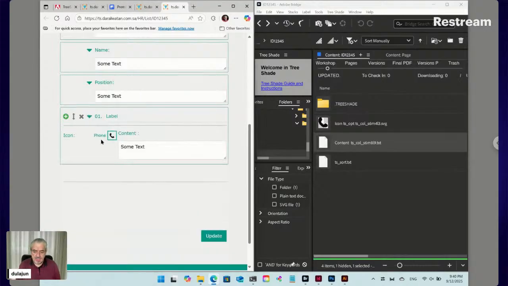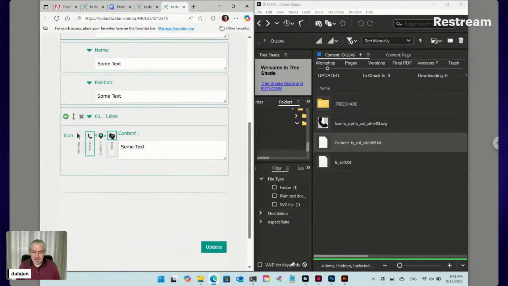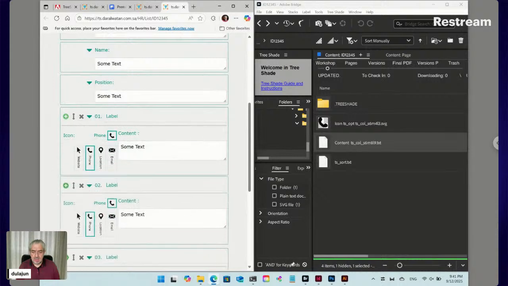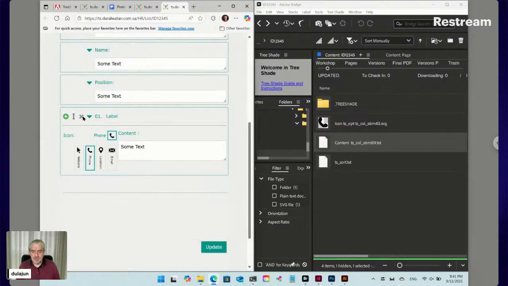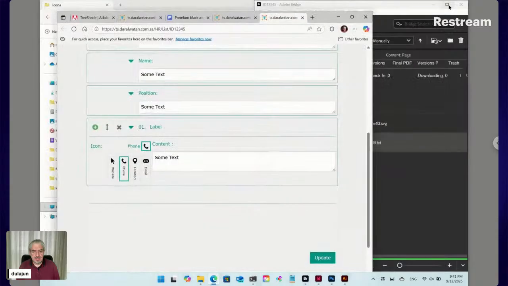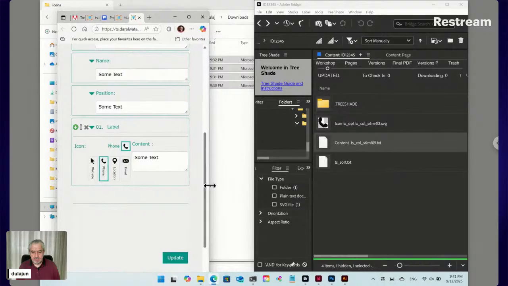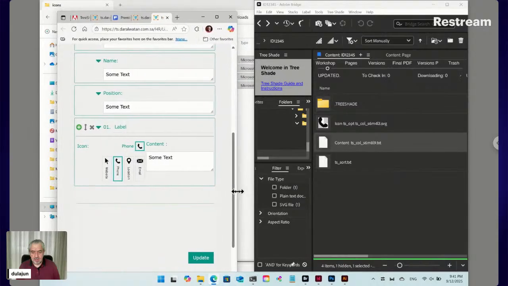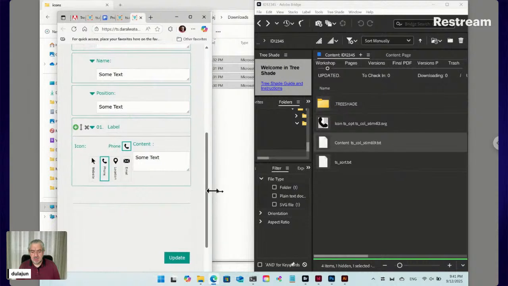So now you will have icon, and you can select here icon and write the content here, add new, etc. And if you have large window, the layout will be changed. Okay. See, it's changed depending on the window width.